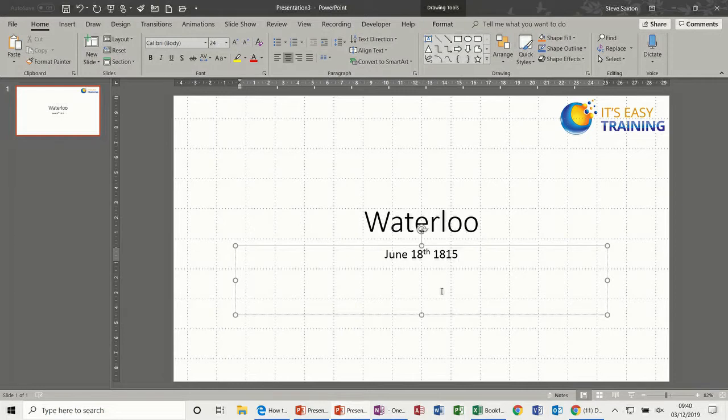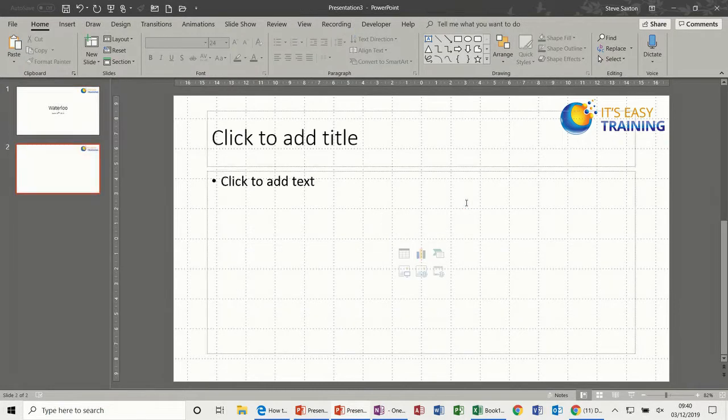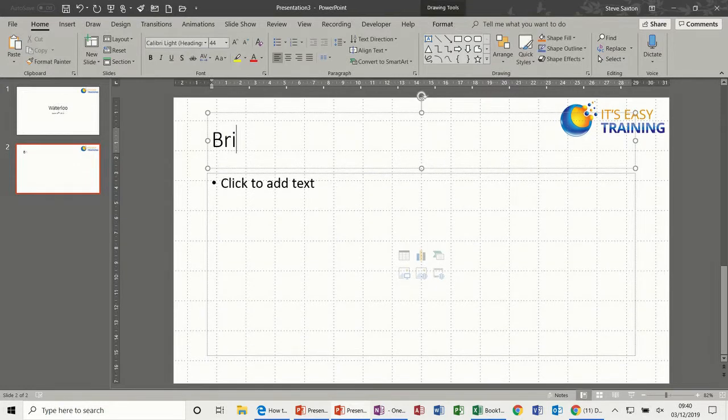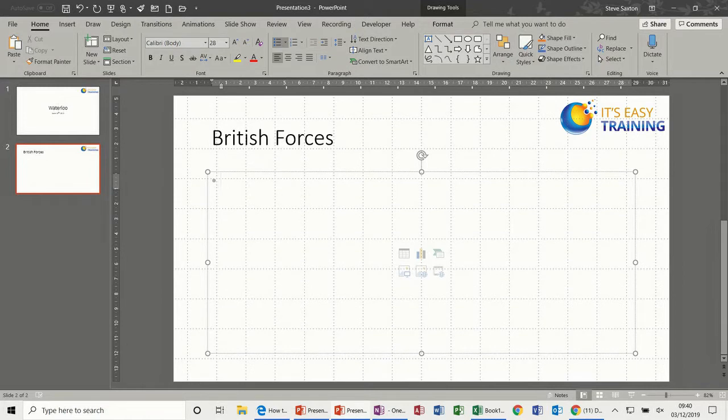Now I need a new slide. There are several options here. I could click New Slide. I could use a Control and M key, or I could try Control Enter again. Because there isn't a text box on that first slide, it creates a new slide and a new text box. So now the title for this one is British Forces. Control Enter to come down.